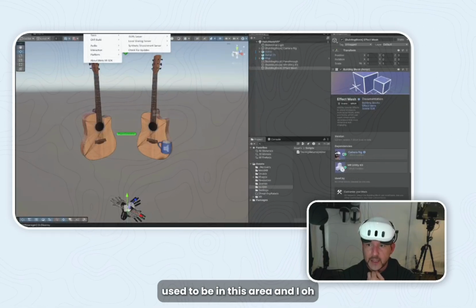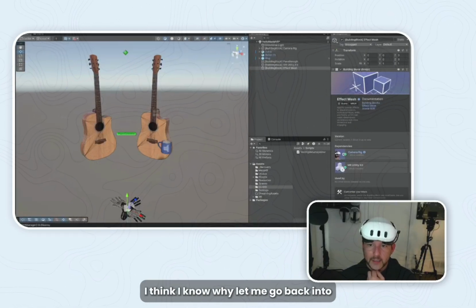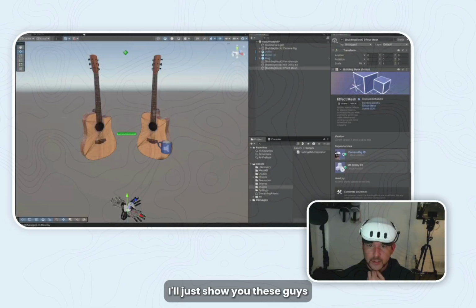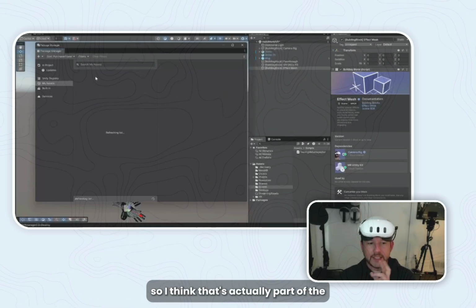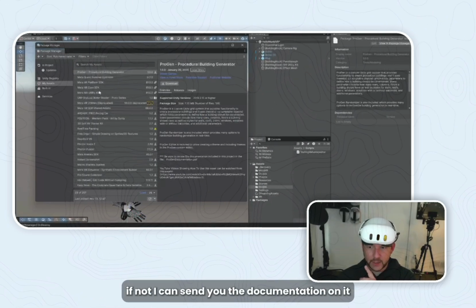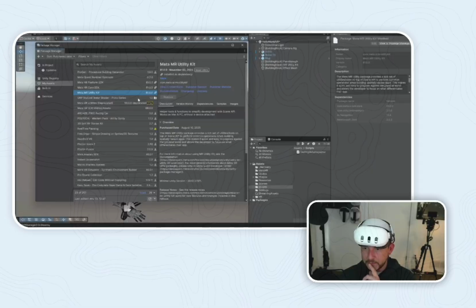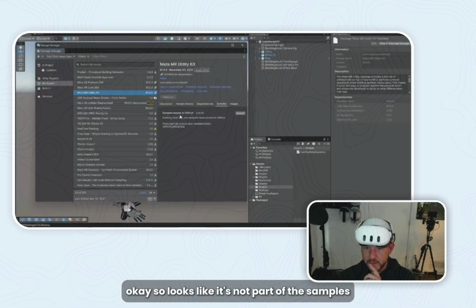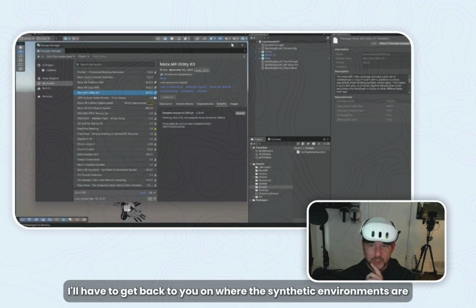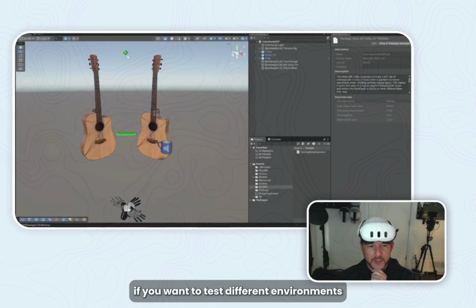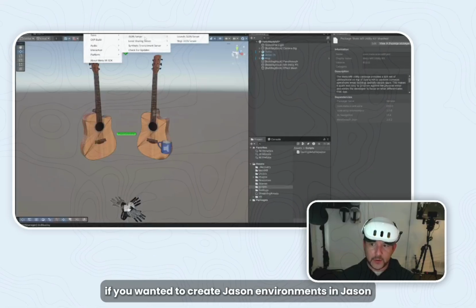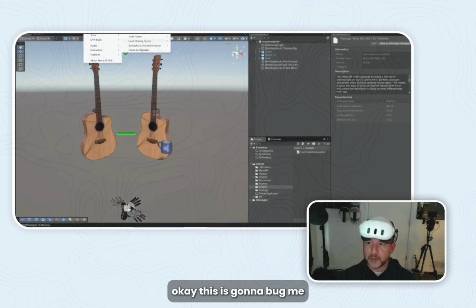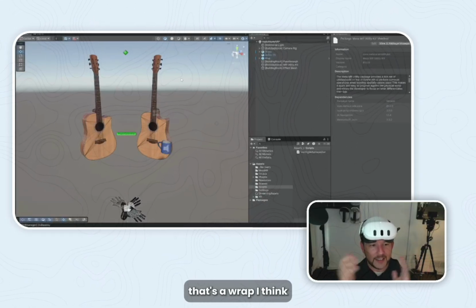It used to be in this area. And I think I know why. Let me go back, I'll just show you these guys and then we'll wrap it up with questions. So I think it might be part of the samples. If not, I can send you the documentation on it. Okay, so it looks like it's not part of the samples. I'll have to get back to you on where the synthetic environments are if you want to test different environments, but you also can create your own in JSON. This is going to bug me, but yeah, that's a wrap.